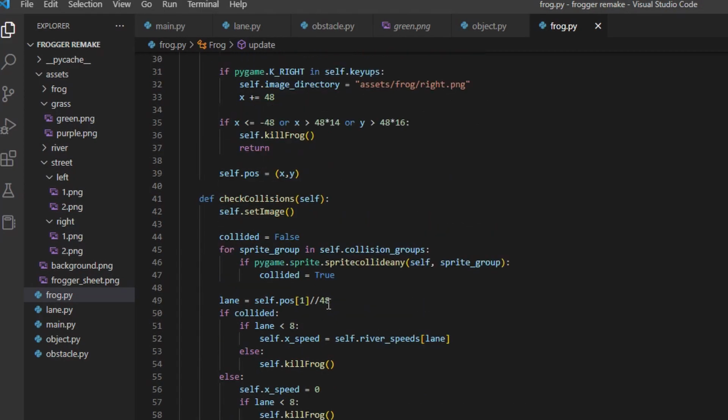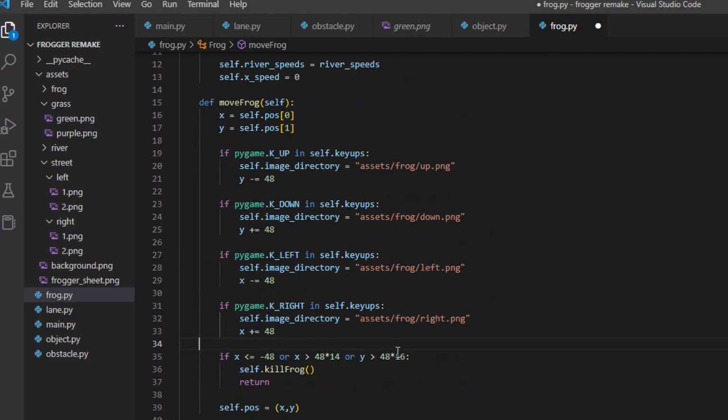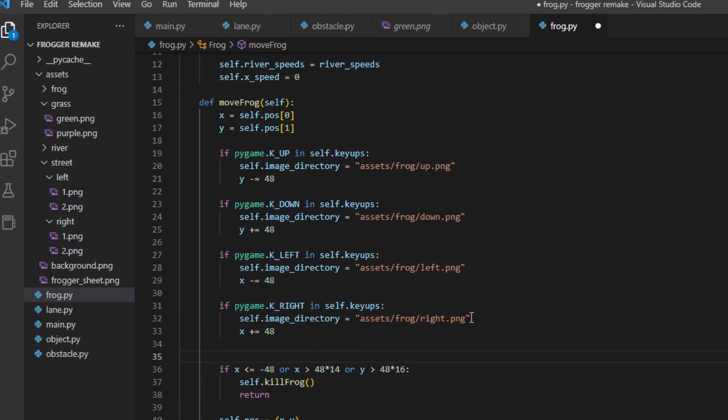We're just going to go to our frog class, we're going to go to our moveFrog function, and right before it checks our x position, we're just going to add our x speed to our x variable. Obviously, if this x speed is 0, our x variable isn't going to be affected. We're not going to be moving left or right. But if this is the speed of one of the lanes of our river, then we're going to move with the log or turtle that we're on.